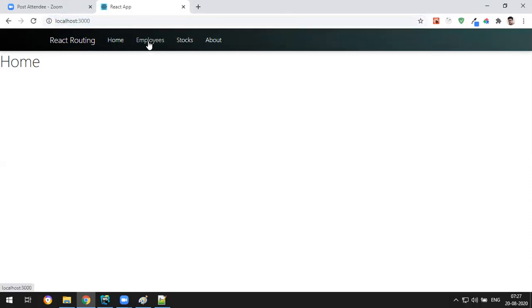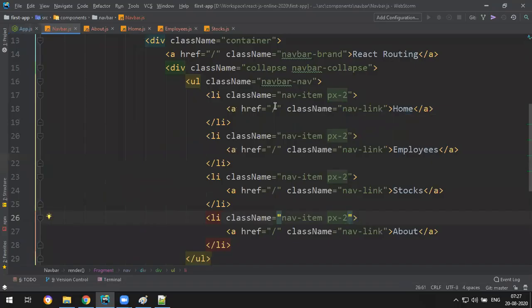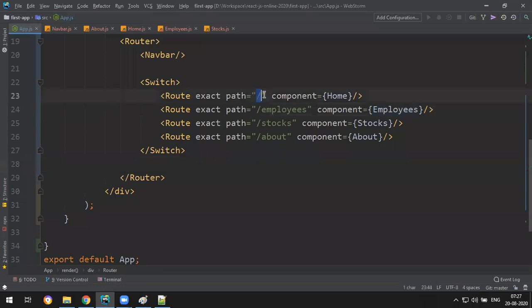When I click on employees, I want to load the employees, but when I click on employees, nothing is coming. Let's see, where is this employee configured? This employee is configured in the navbar. Let's see what path it is going to. If you go to the navbar, see here, all are going to the slash. That's why even though you click on employees, it is going to the slash empty home page only, right?